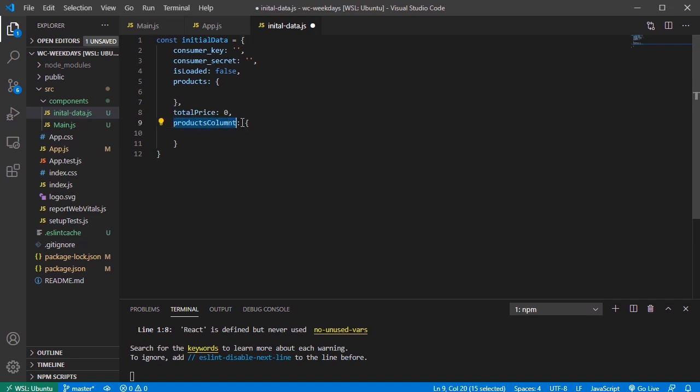Products column. Okay, and then in this products column I'm gonna have products. This is gonna be another object, and these products are gonna be the column for the products, and then I'm gonna have the ID, which is gonna be products, and the column title, which is gonna be products, and the product IDs. Here I'm gonna have all the product IDs from e-commerce.